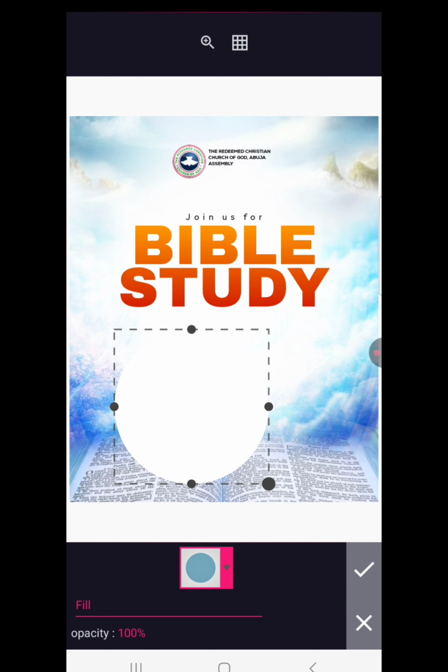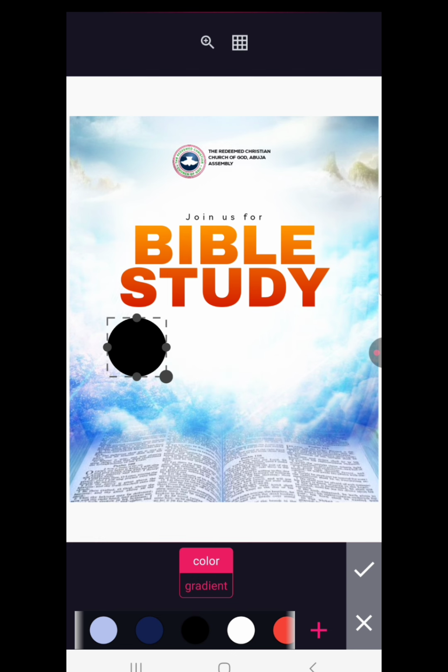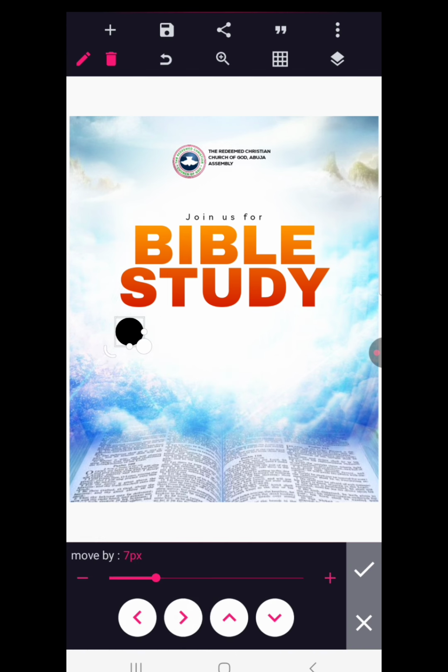All right, so what we're going to do right now is to change the color of this circle to black. Just reduce it drastically, make it very small in size, then bring it right here.